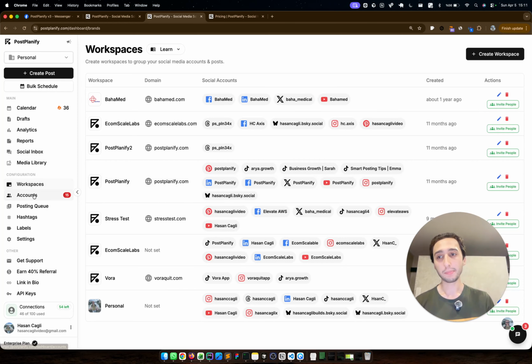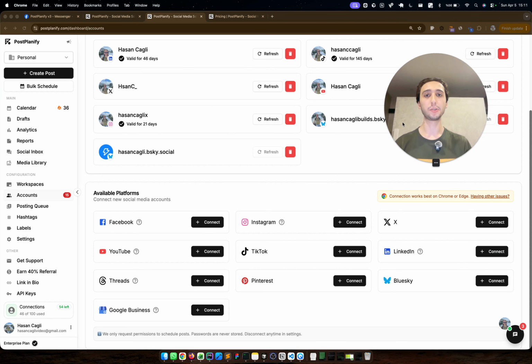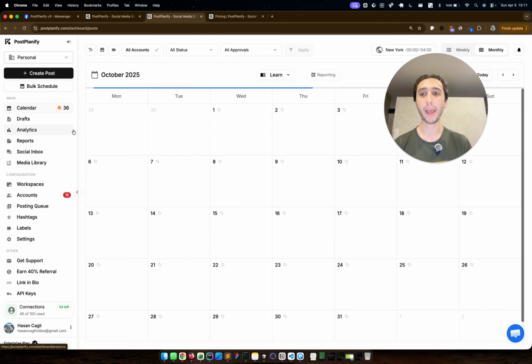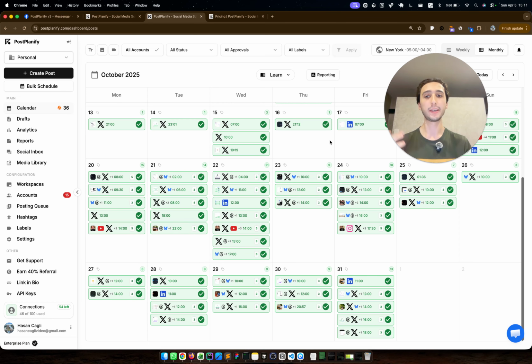In the accounts tab later on, you can connect all the social platforms that your client actually has. This could be Facebook, Instagram, TikTok, Google My Business, LinkedIn, whatever you can think of. Postplanify supports all the social media platforms. Once you connect all these accounts, then you can go back to calendar and see how easy it is to see everything in just one bird's eye view.